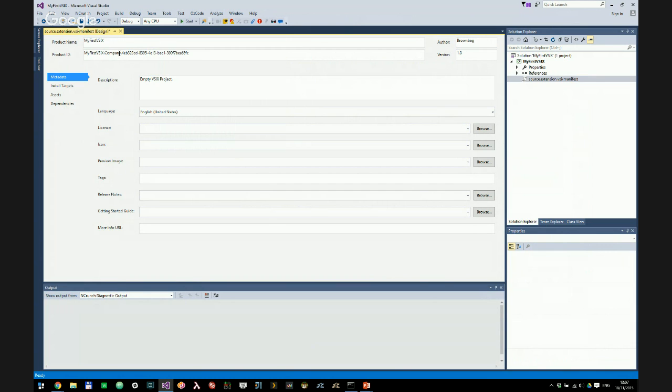And the other thing is product ID. It should be unique. It's usually comprised of the name, the author, and some random GUID. This can basically be anything, but just to make sure it is unique throughout, because this uniquely identifies your extension. So for our purposes, I can just keep it as a GUID. This is quite unique in itself.